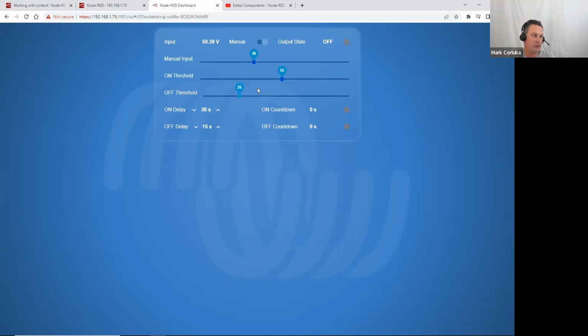So again, we can just use that, change that to whatever we feel like. We can see our states are off. So over here, if I was to slide that manual input higher than the on threshold, you can see that our on counter starts counting down. And when that gets to 0, this will switch on. But if this was a dynamic value that was oscillating and then it went back below the threshold, you can see that counter stops and it resets.